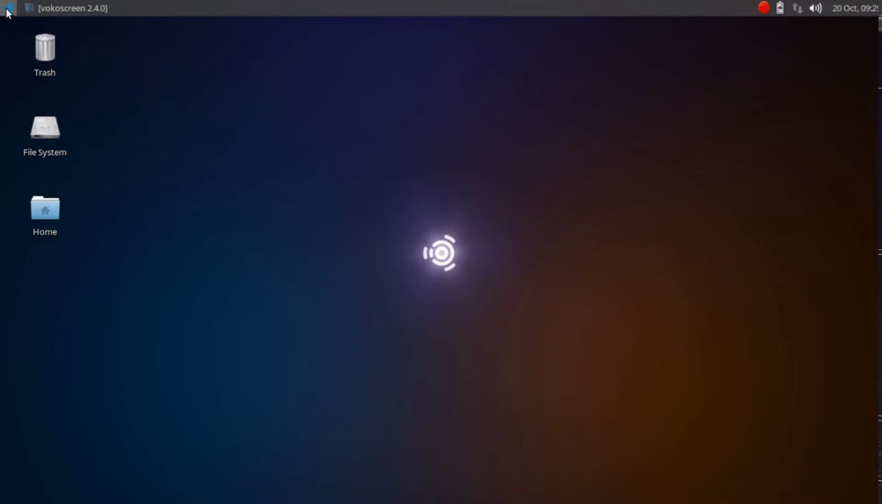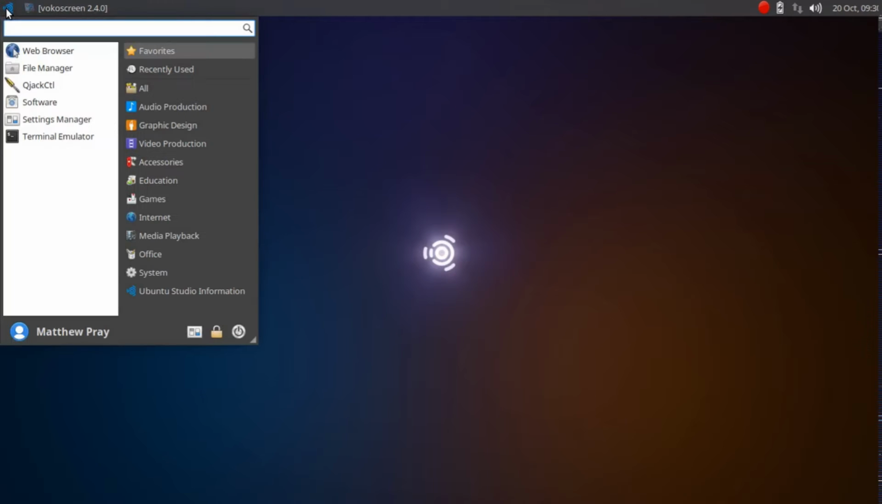So what you're looking at is the XFCE desktop. And the XFCE desktop is a lightweight desktop environment, and just basically gets out of the way for you and allows you to get your work done. So this nice, beautiful drop-down menu gives you a list of installed software that's available pre-installed when you install Ubuntu Studio 16.04. And in my case, I use Ubuntu Studio now for audio production.